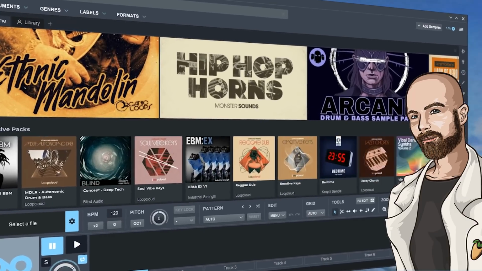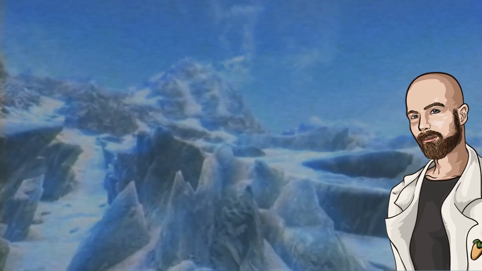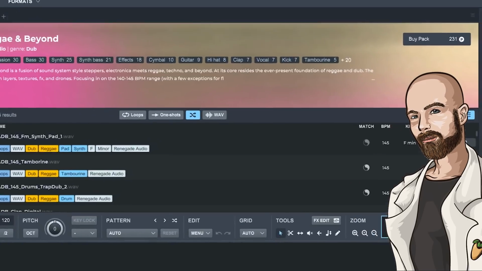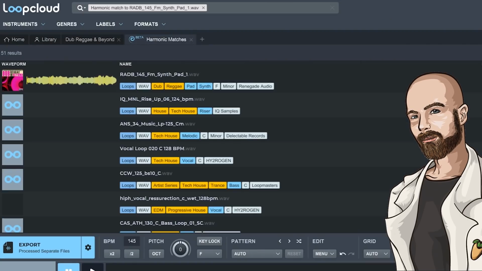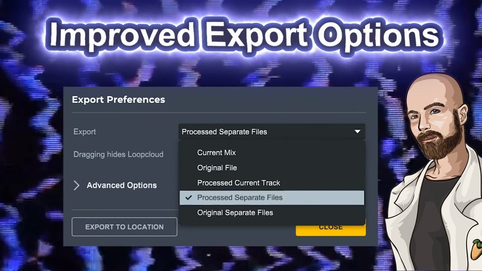Today we're going to check out the new updates in Loopcloud 6 and cook up a beat. The feature I'm most interested in checking out is their new AI integration, which is meant to make the search for samples easier and faster for producers. The update also includes some new effects units, more intuitive export options, and more.